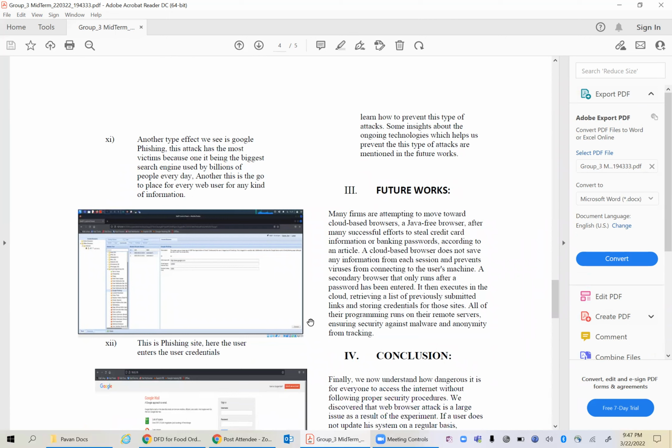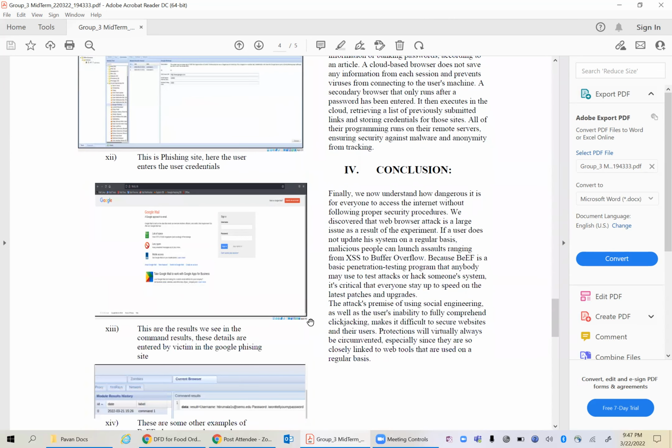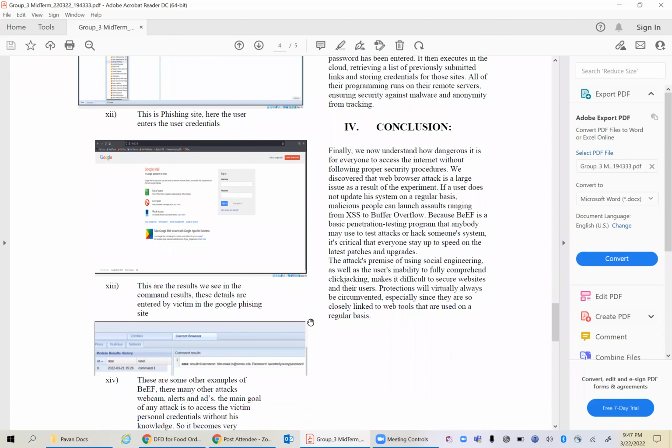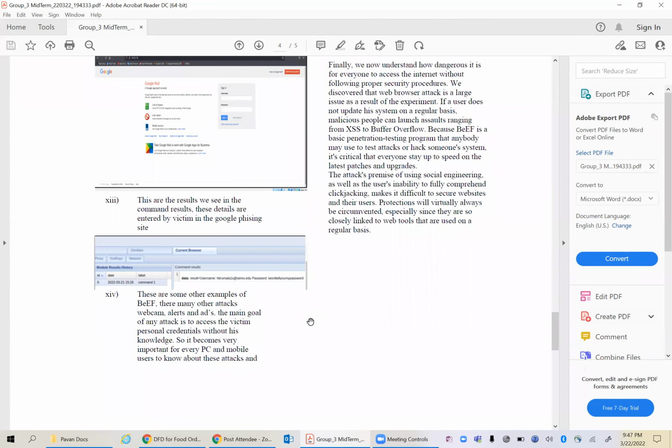By this phishing site, the user enters the user credentials. As a result, in the command results, we see the details of what the victim has provided. In a similar way, we have some more examples related to the browser exploitation framework.